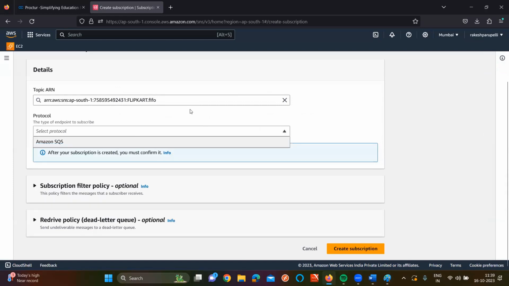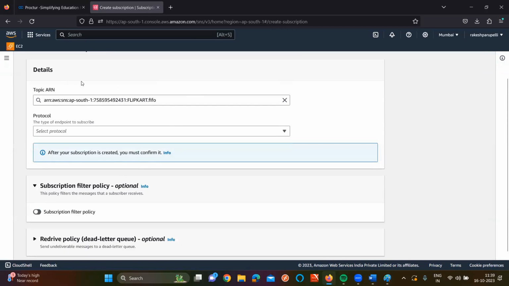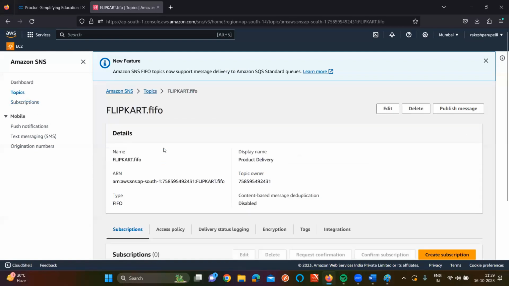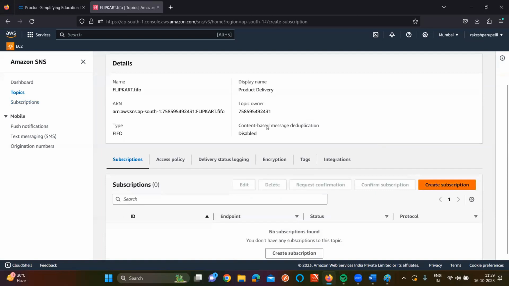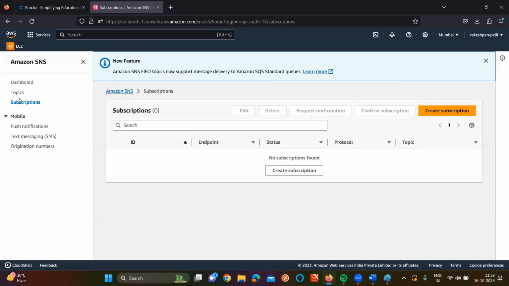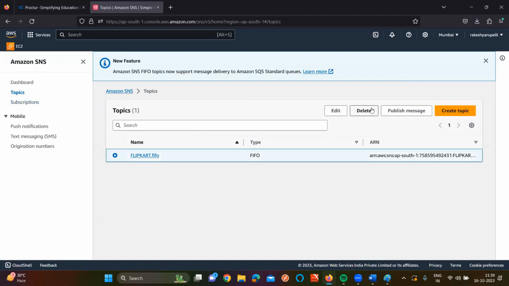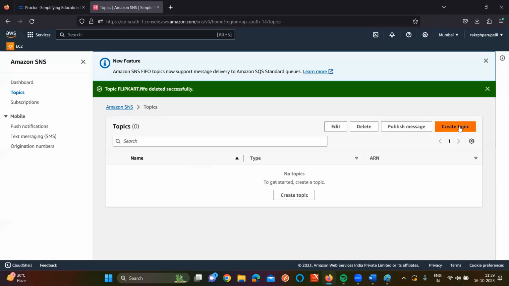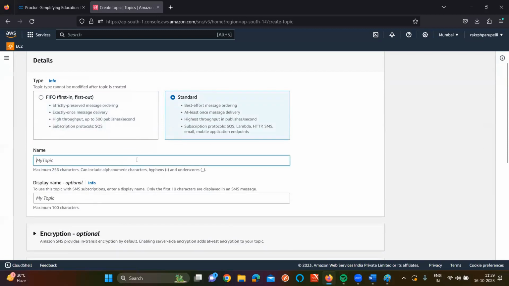Basically, let me delete this one. Why? Because the protocol you are selecting here is the only thing you are seeing. Go to topics and try to delete this topic, because I have selected one wrong option there. Click on standard here. Again, same, Flipkart. Then topic name, product.